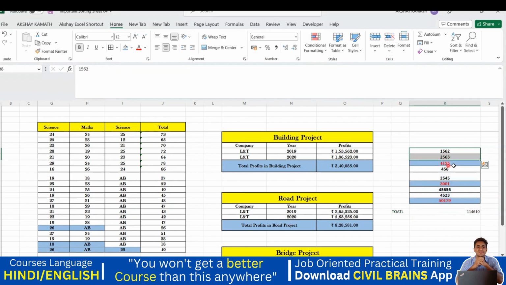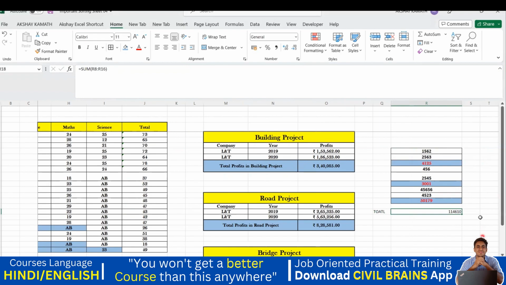Along with that, he has added 4125. That means he has done a duplicate of that. So that is not what I'm looking for. I just want only this value. I just want this value, 4125 plus I want 3001 plus 50,179. This is the answer I want. All right. But here it has added all these things.